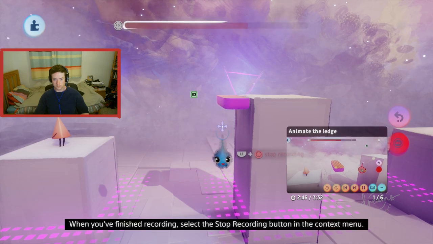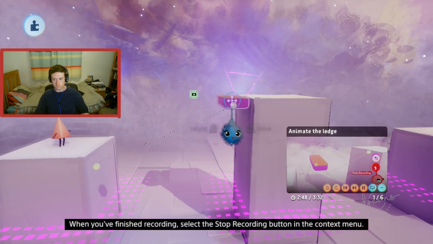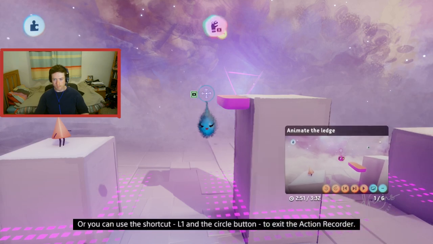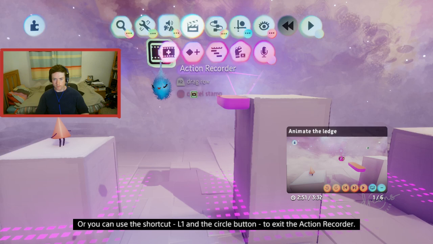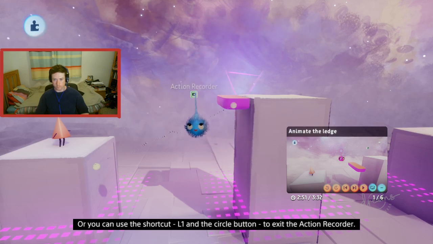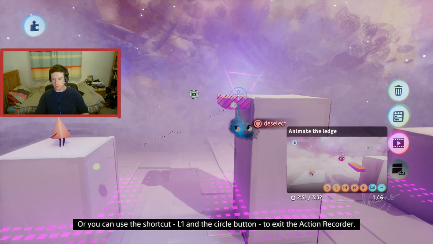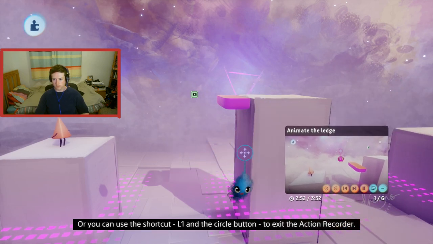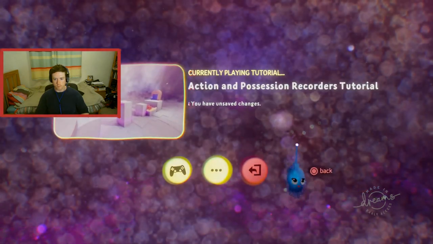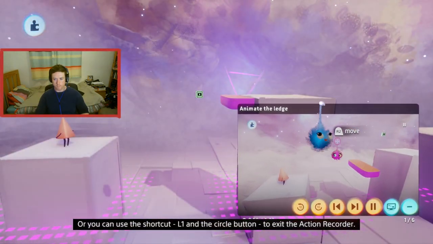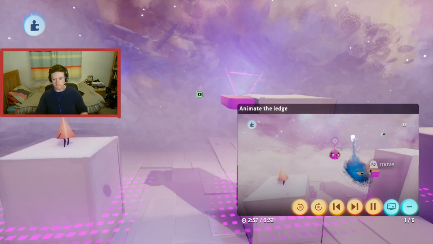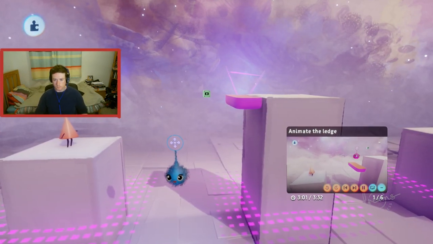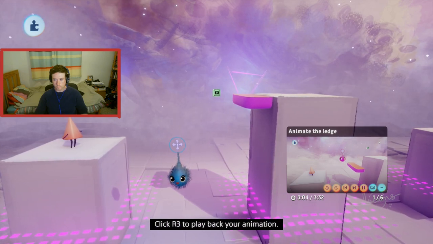When you've finished recording, select the stop recording button in the context menu. Hold on, whoops. I think I've got to do that again. Nope, that's done. Or you can use the shortcut, L1 and circle button, to exit the action recorder. Your imp will go back to normal to show that recording has stopped. Click R3 to play back your animation.